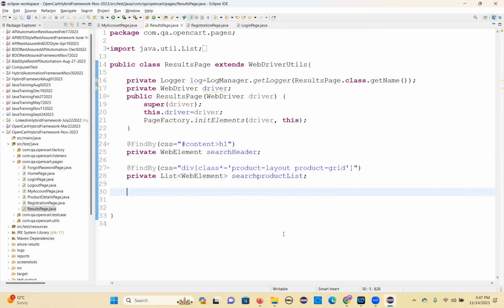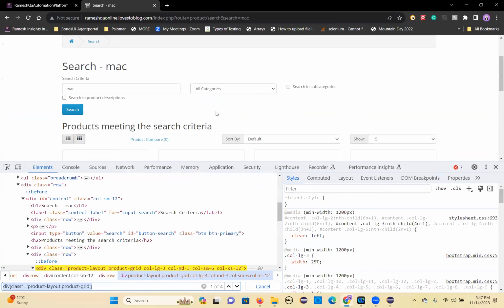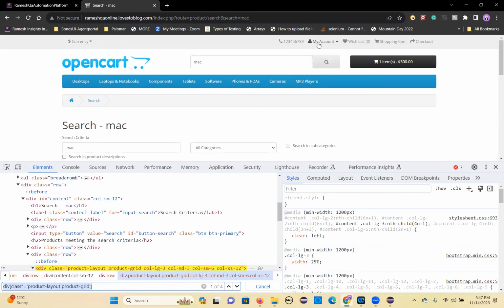So then we want to identify this. Again, you have to go back to my account. So you can click on this my account. So that my account menu text you can identify. That also you can write one more.